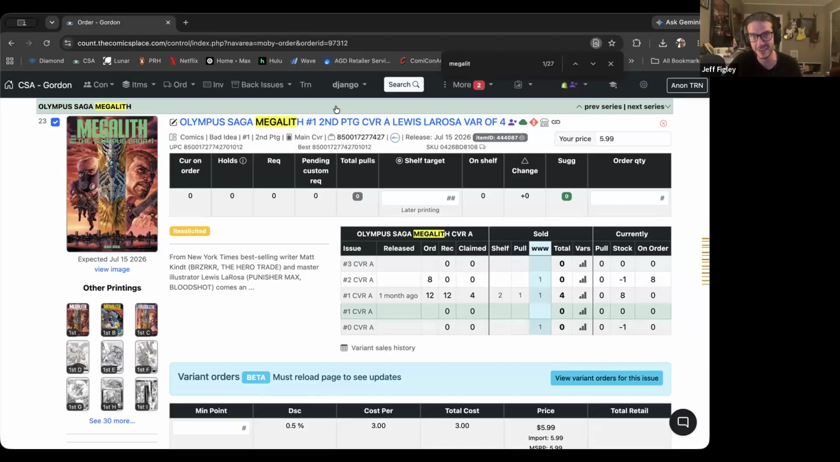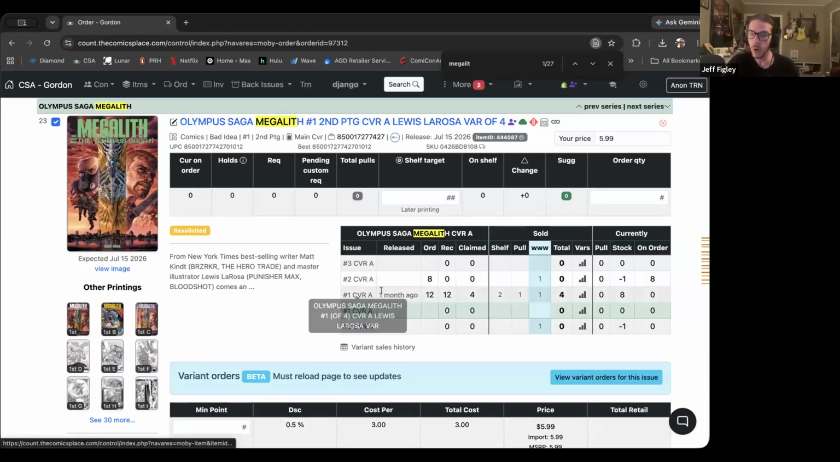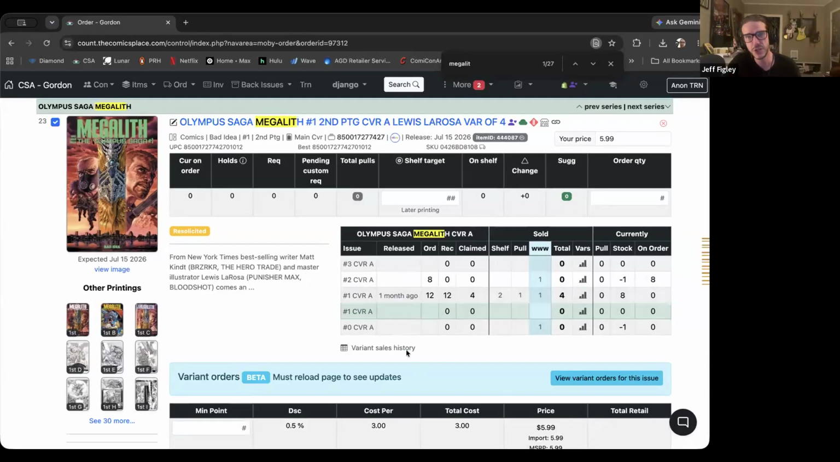So right here, we're looking at the second print of Megalith. We can see that 1 month ago, the first print came in. It's showing us how many we ordered and how many we received. And then it's showing us how many were claimed.